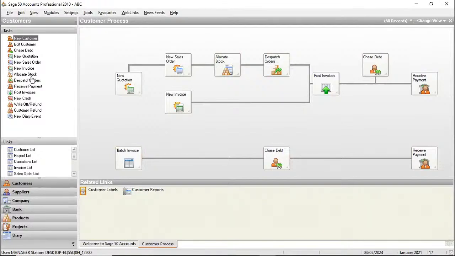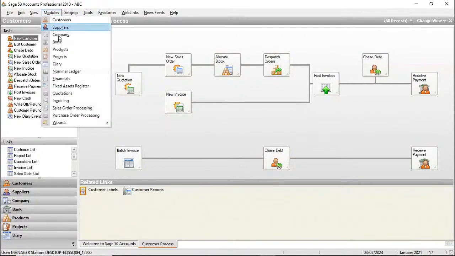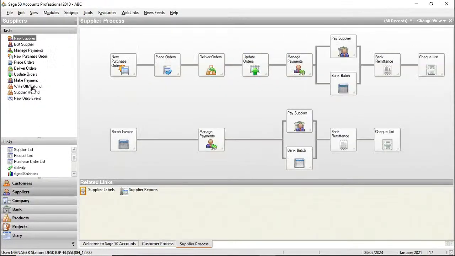But anyway, once again, to the left, we have the main tabs here, and to the left here, we have the tasks. So if you select any tab here, you'll realize that the tasks here will change to match whatever you have selected. For example, if we now move away from customers and go to suppliers, notice that this changes, and as well, this also changes.